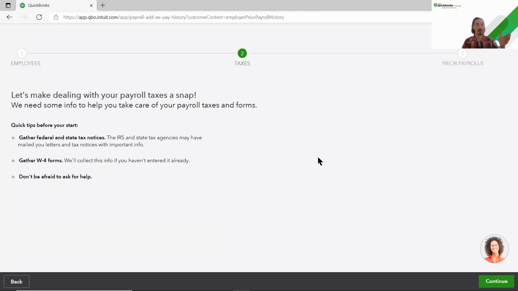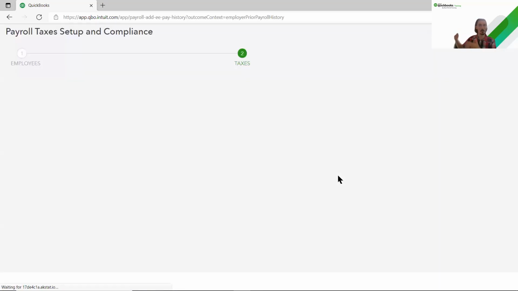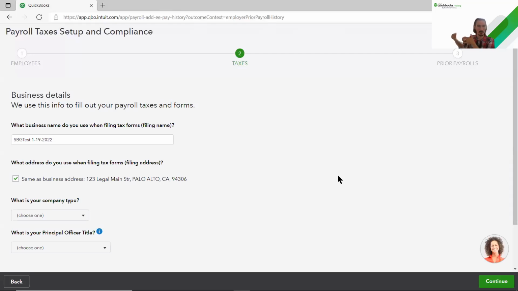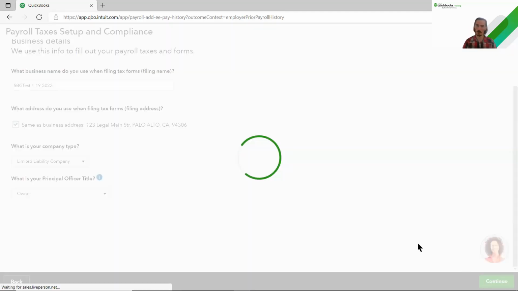This is going to say, hey, let's look at your tax data. But the nice thing is because I already had it set up in desktop. Remember, we were using desktop payroll before and we transferred to online. All that data is here for me as well. What company type? Just pick whatever is accurate for your company. We are an LLC with an owner. Great, simple. Move forward.